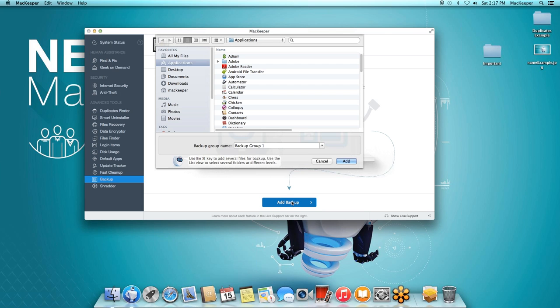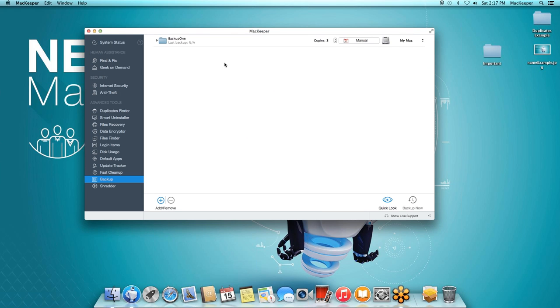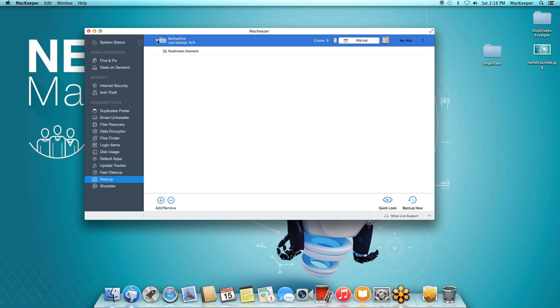And in order to use it, simply click the Add Backup button at the bottom of the tool. Choose what to backup. Let's go to my desktop and choose this folder. We can name the backup group here, for example, backup 1, and click Add. It will add it to this list. We'll be able to see the content of it if we click the triangle next to it.